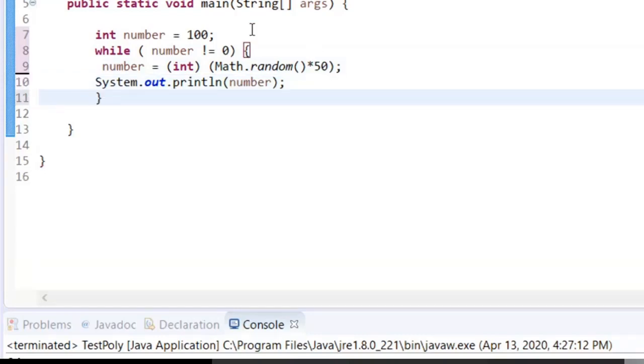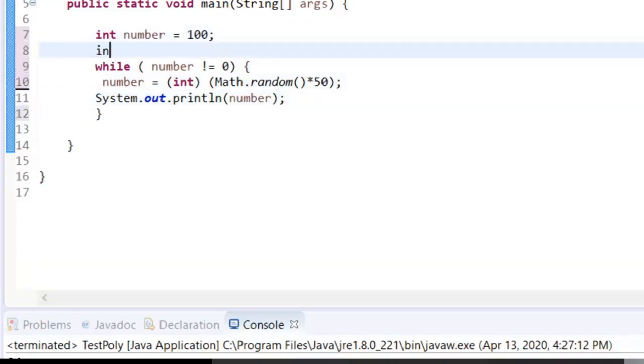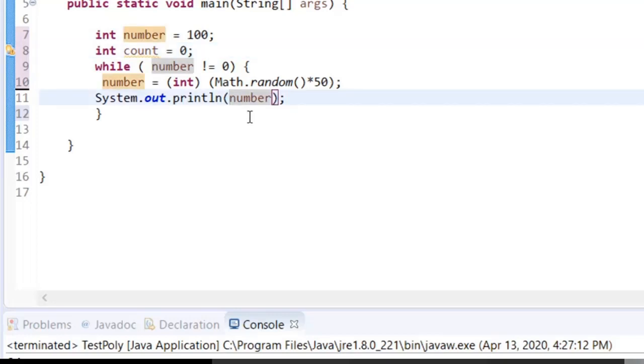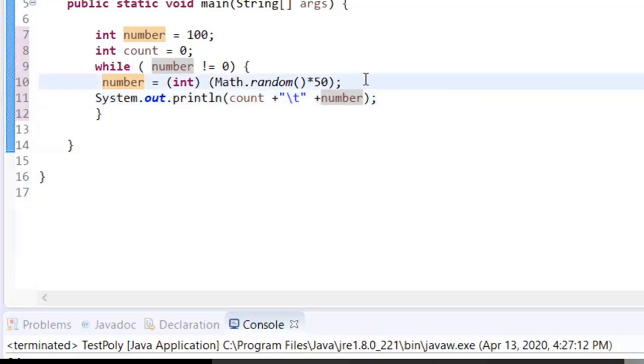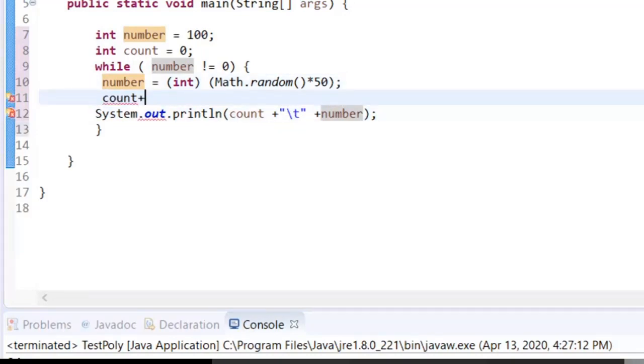But what we need to do is count how many times. I'm creating a counter, for instance count equal 0. And then every time, look at that, I'm going to print count, plus a tab, plus number. And then I'm going to increase the count by 1. So I can say count plus, because you don't want to start with 0, start with 1. You put it here, and let's go.